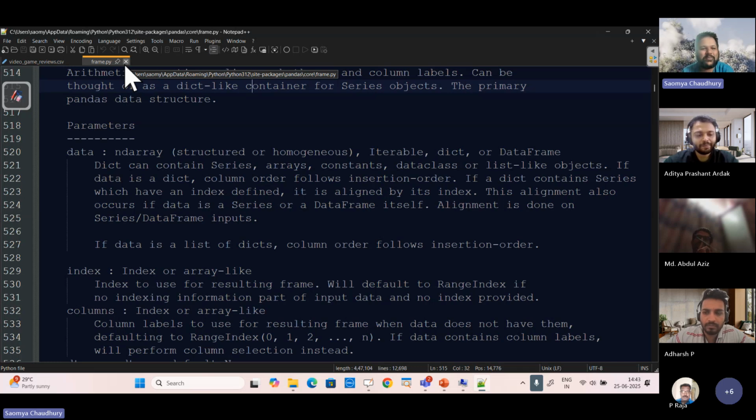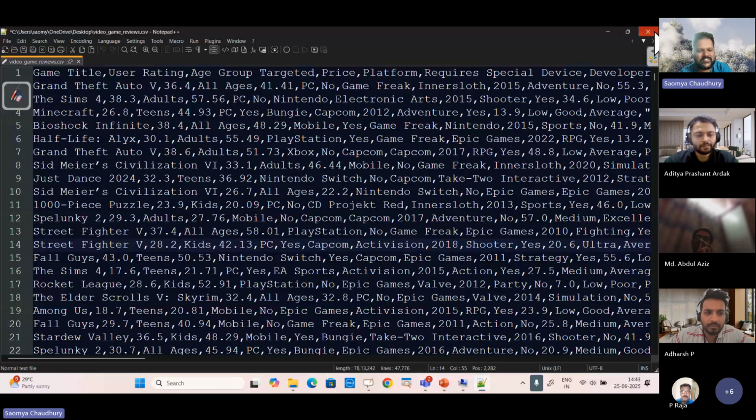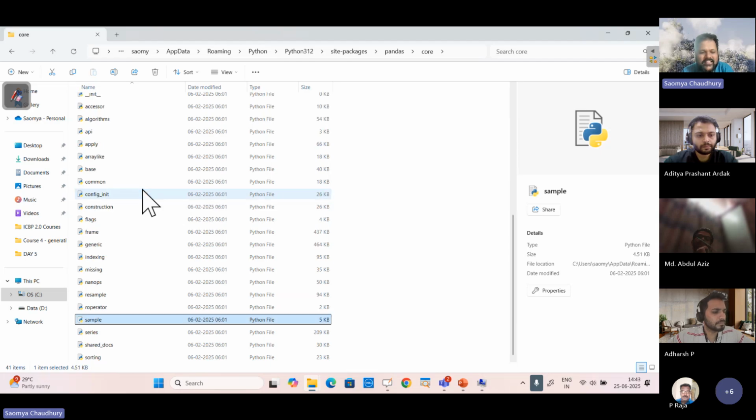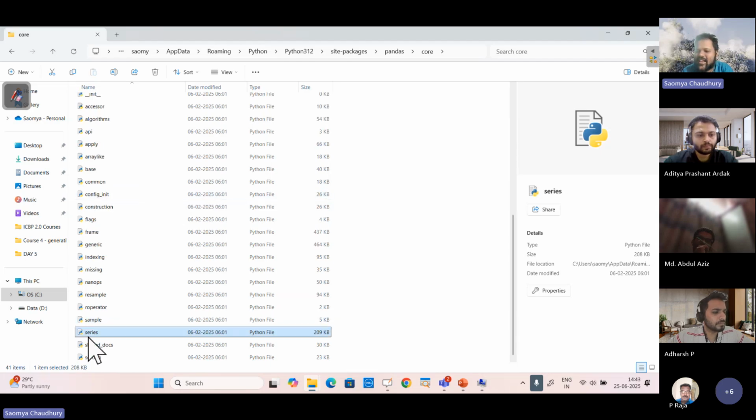So that's the whole point here. Let me go ahead and cross this up. So this is the frame.py file for DataFrame. Similarly, you remember, right? We have Series in pandas, so we write pd.Series. In this context, Series is located in a file called series.py.